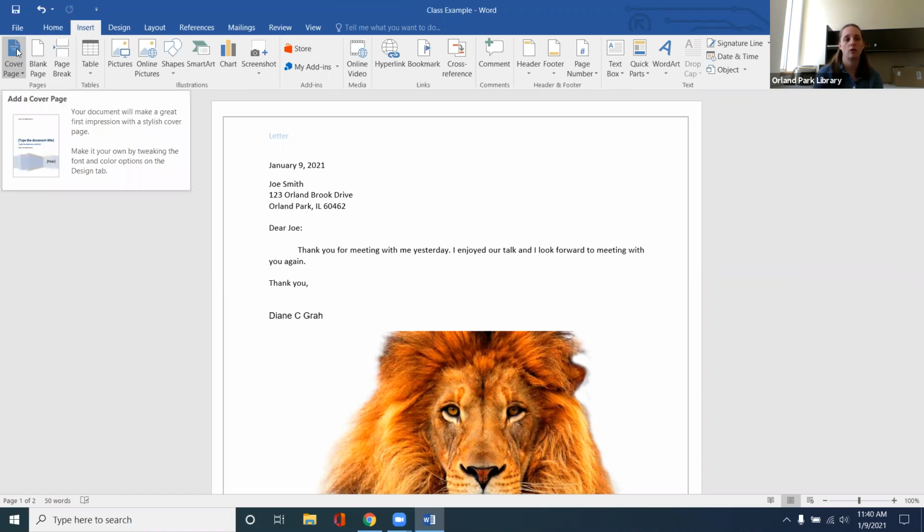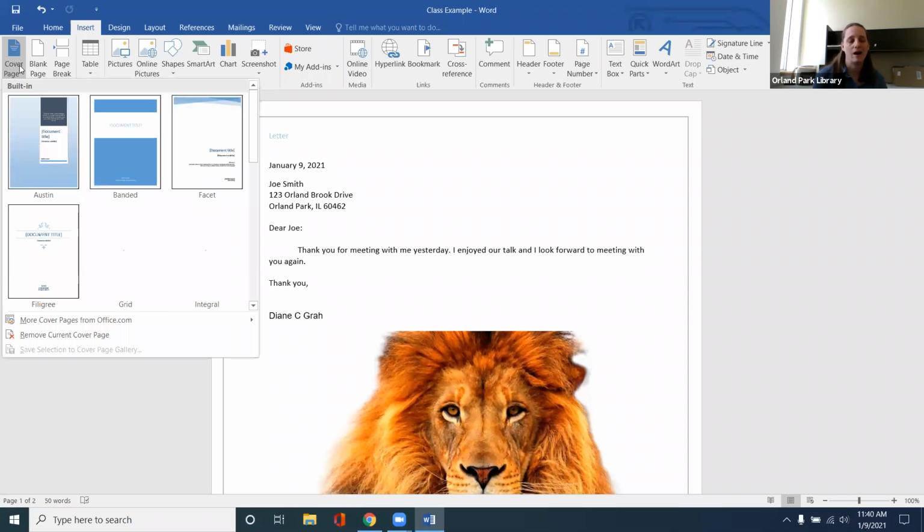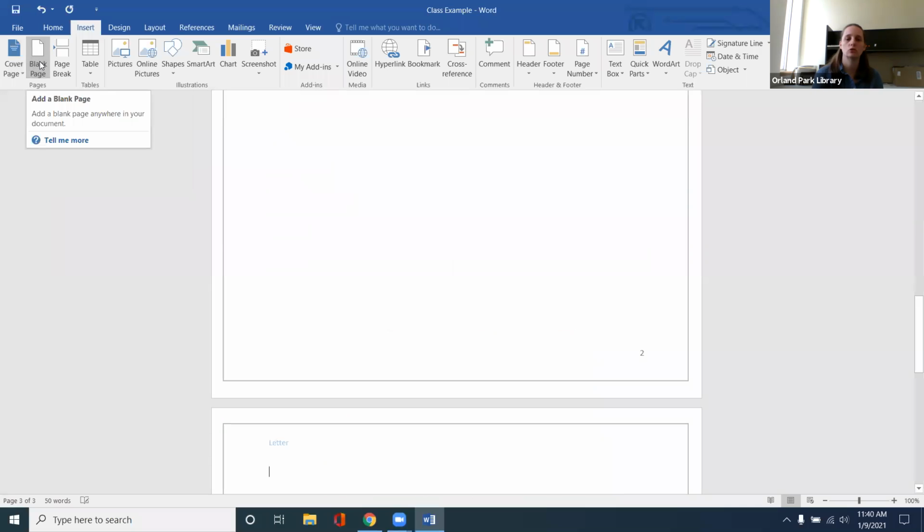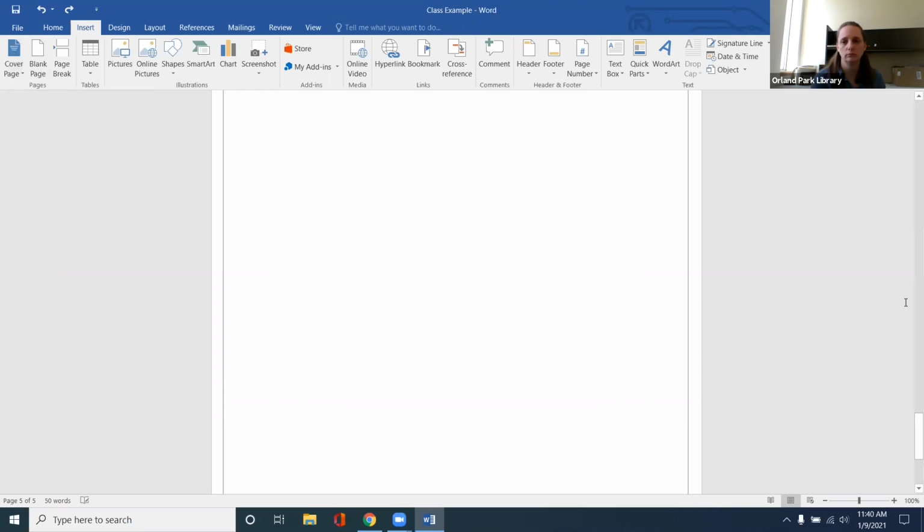I can choose a cover page and it will just highlight whichever page I want to. I can choose a template if I wanted to and add it from there. Or maybe I want to just insert another blank page and it will just insert that towards the end of my document, and I can have however many pages I want to. I can choose that as well.